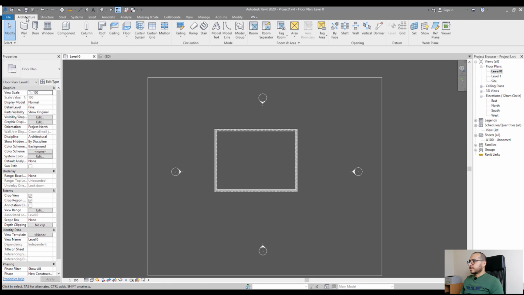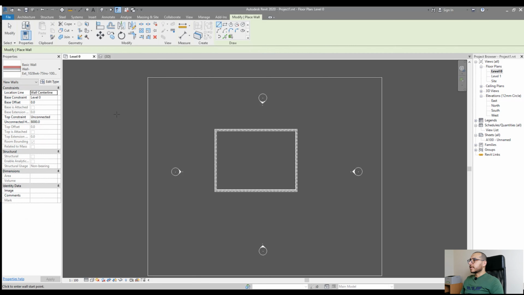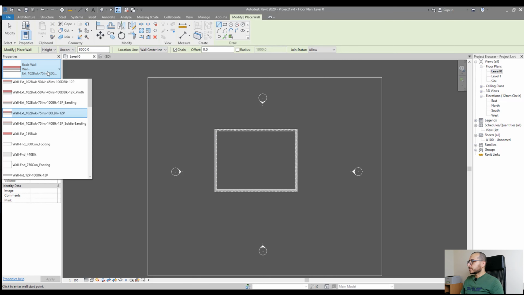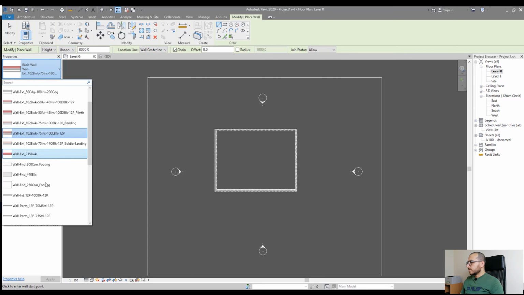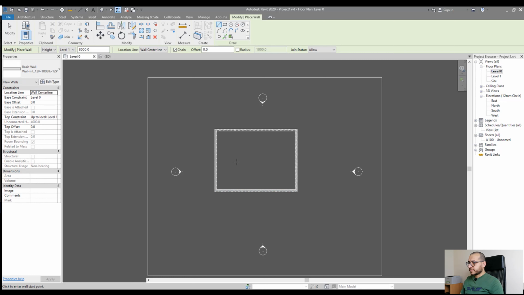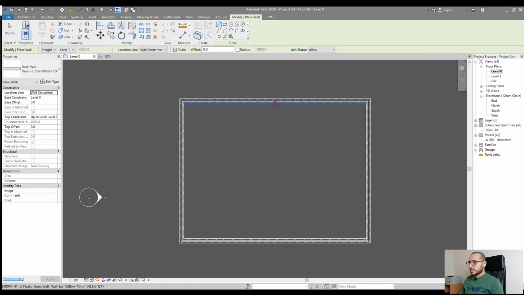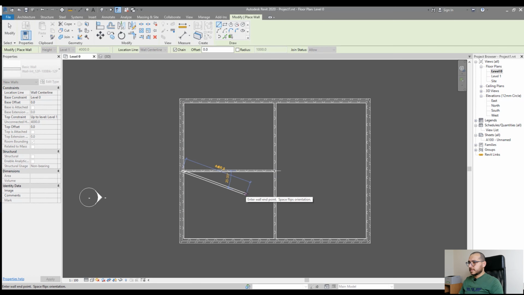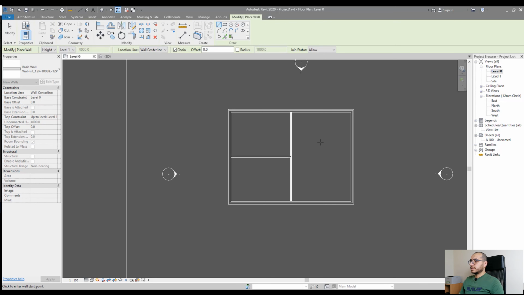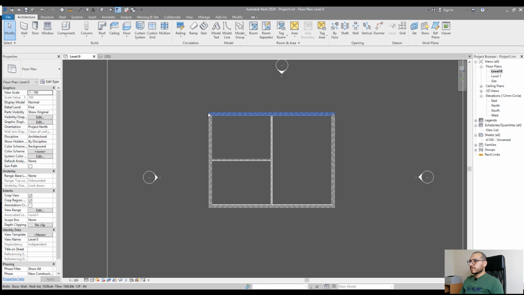I will go to Architecture tab, Walls again, and now I want to create partitions, internal partition or interior partitions. So I will find wall, interior, whatever for now. I can zoom in. Maybe I will select the midpoint here and click. Skip once and click, that's it. And here we are, skip twice. So now we have our exterior walls and interior walls.